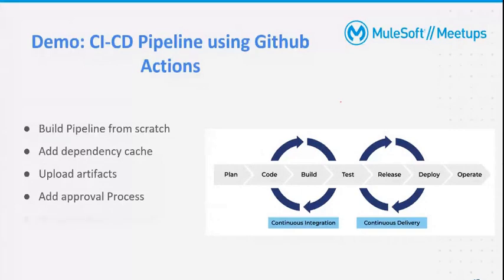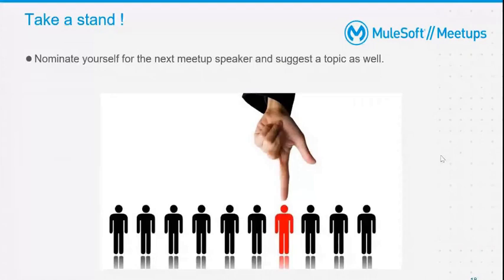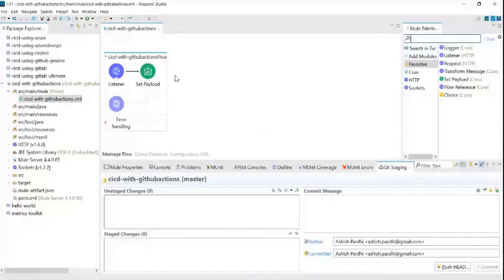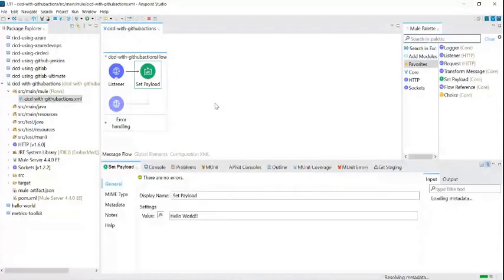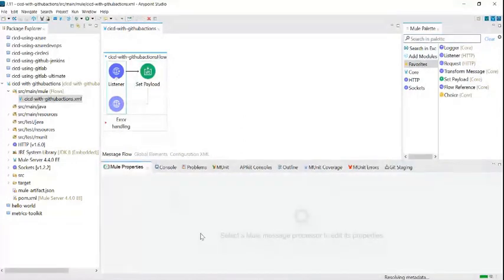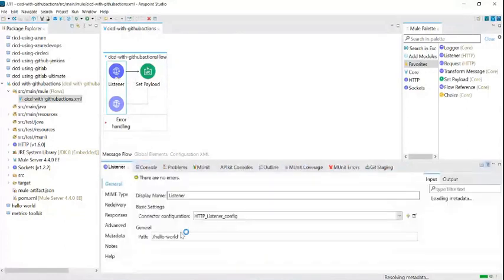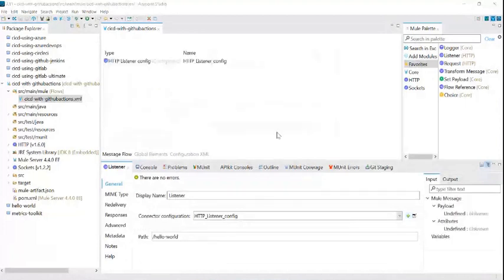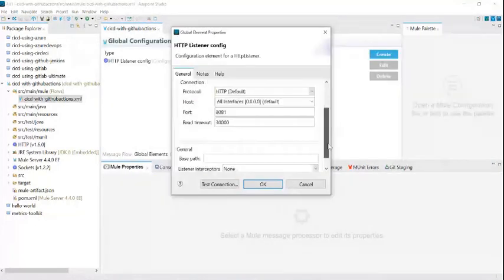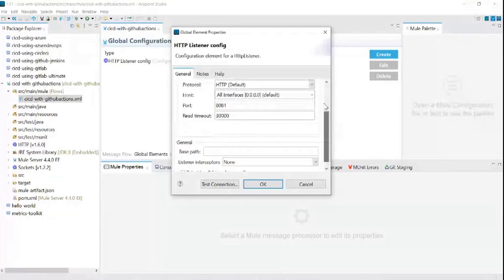Okay, so I don't think anything other than this. So let me go to my Anypoint Studio. I have created a simple flow where I'm just printing hello world. I think this is the best flow you should have. And if you see the listener, it's a simple hello world, simple configuration, default configuration, sorry. And then I have checked this code, source controlled this code, to my GitHub repository.